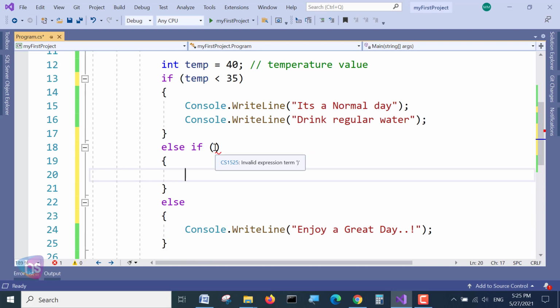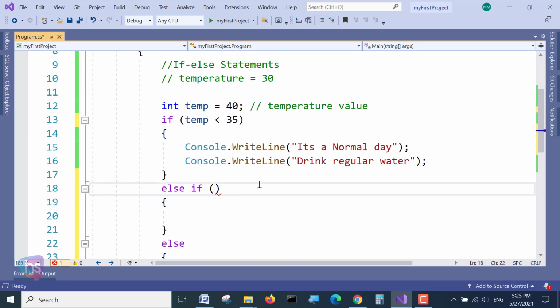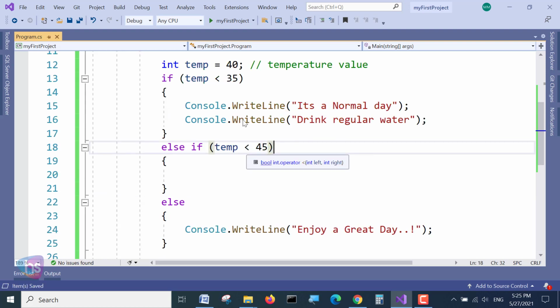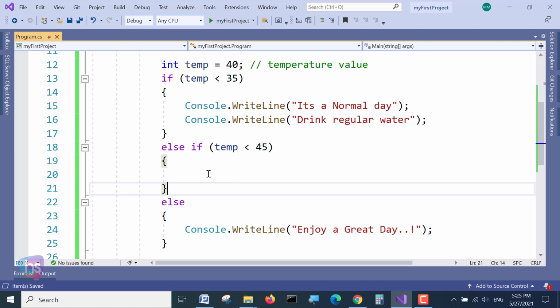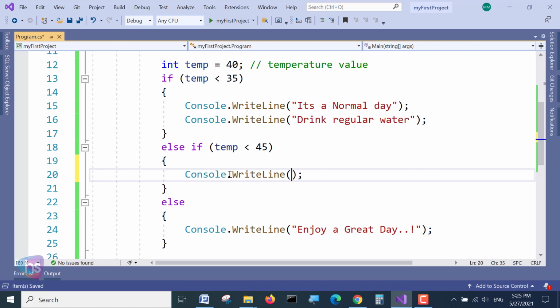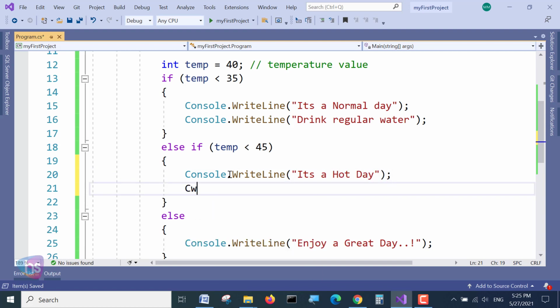What we need to write here is else if, yes, temperature is less than 45. Let me declare it over here. If the temperature is above 35 and below 45, it will be true. And I want to print, it's a hot day, as per Indian standards I'm giving here, and drink plenty of water. It's a hot day and you have to take plenty of water.